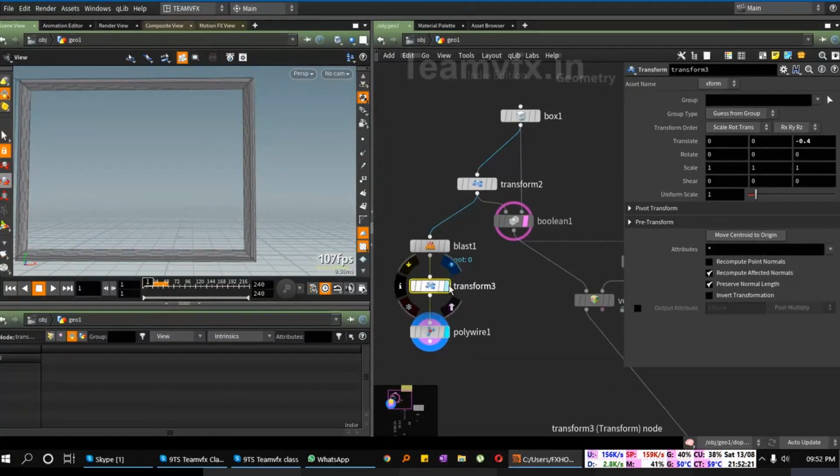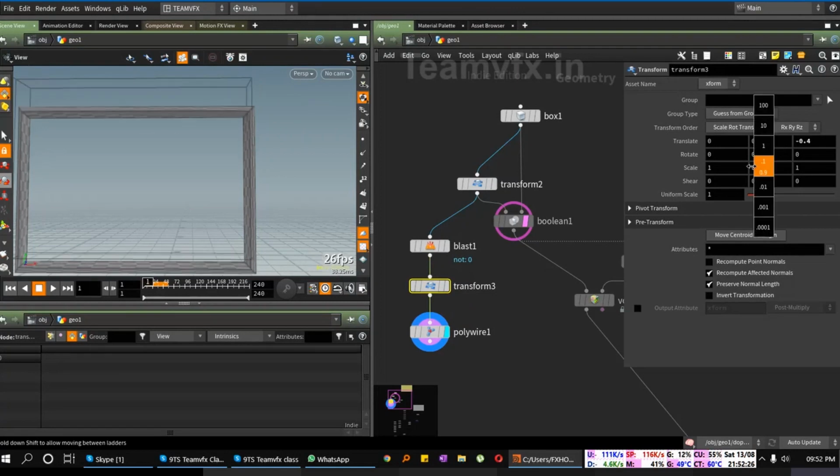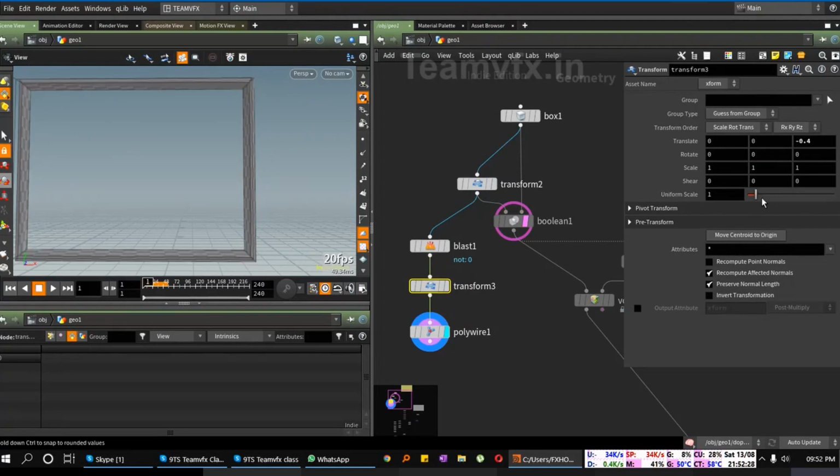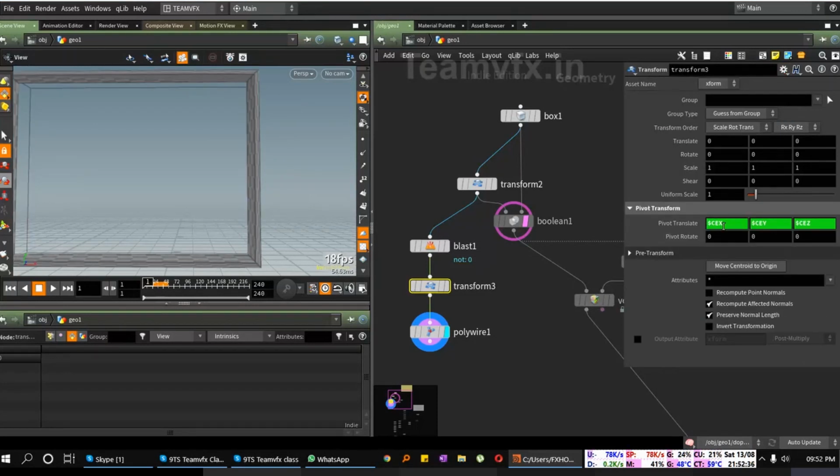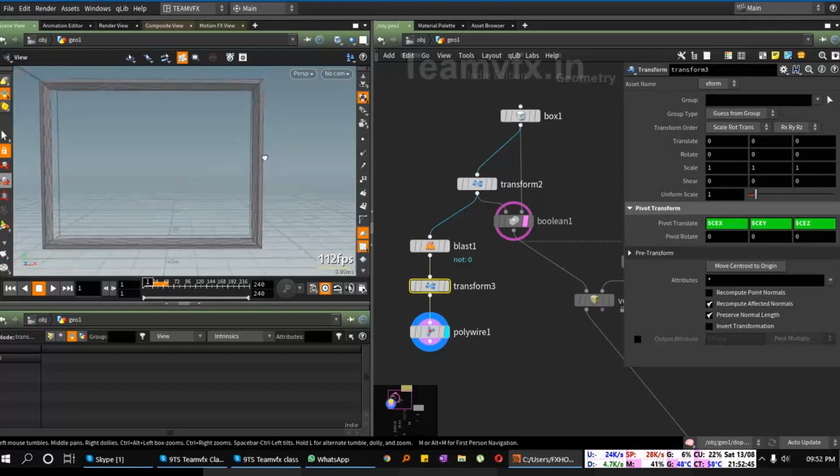This needs to be done with the center pivot. I have already created my setup. What you have to write is $CXCYCZ. Write it one time, save it in your folder, so whenever it is required, you can use it.